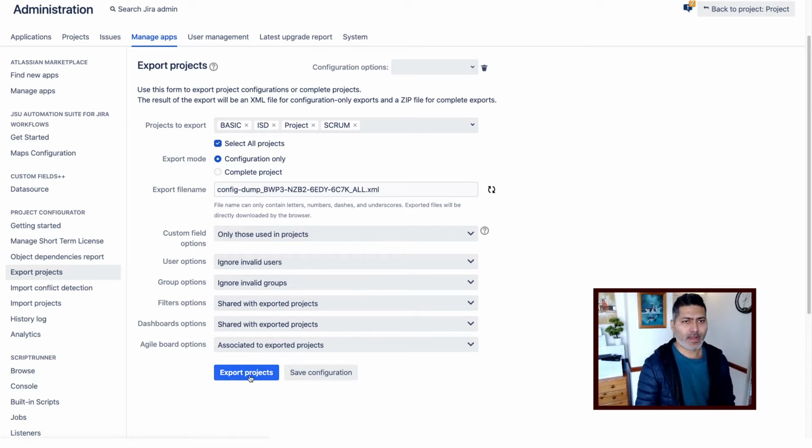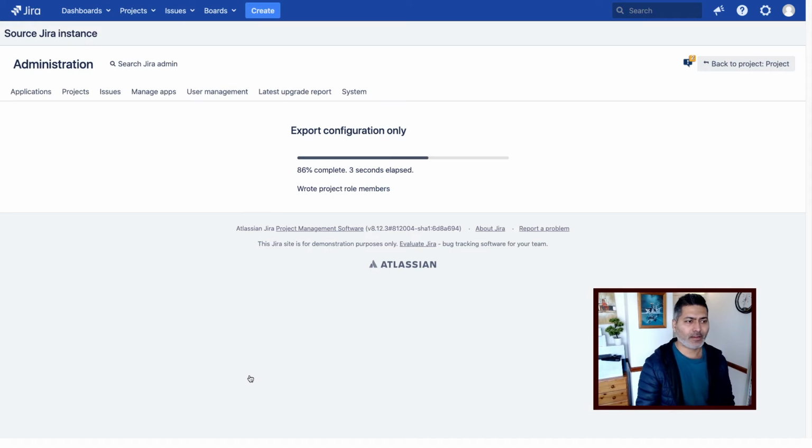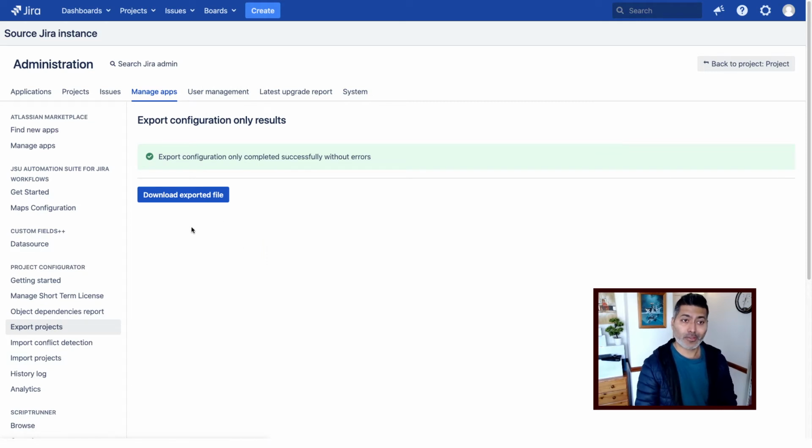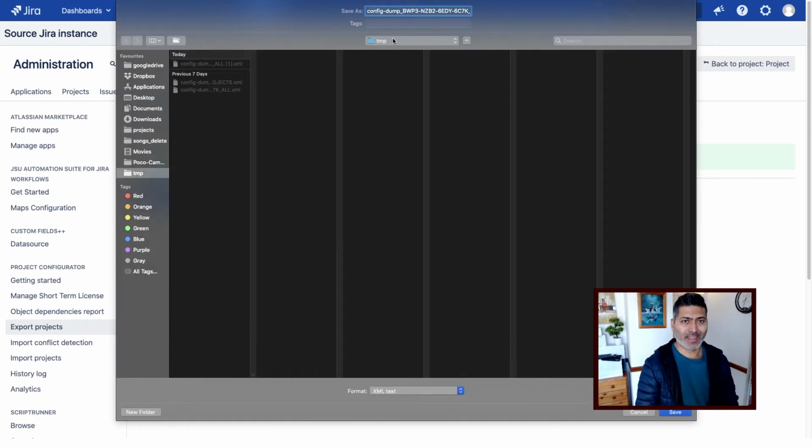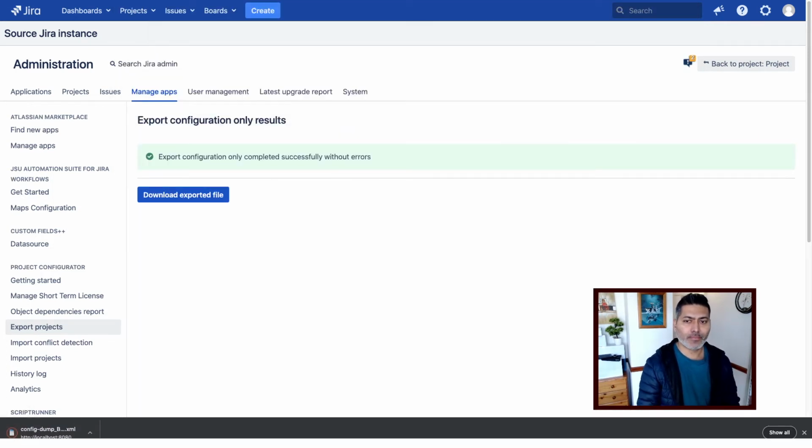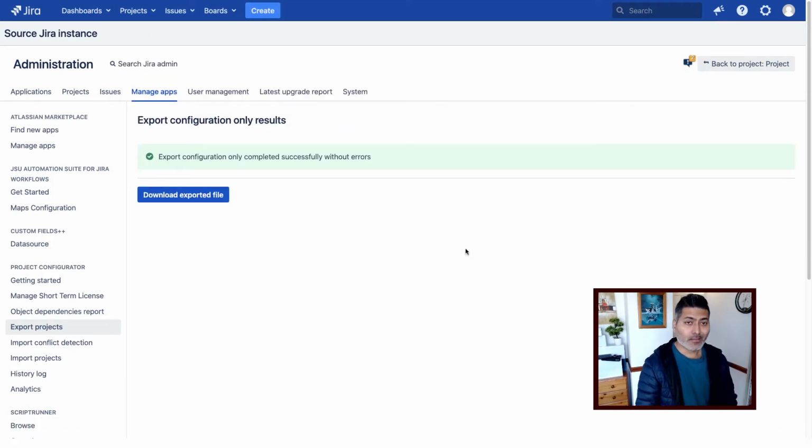So let us export. And when you click on the export button, it will create an XML file that you can then import on your target. So I'll wait for it to finish, and because I'm on my local instance of Jira, it is quite quick, and I can now download this configuration file. You can wait for this window to appear, and you can then download this big XML file. The size can be a bit big in case you have a big Jira instance, but it is the file where you will have all your configurations.